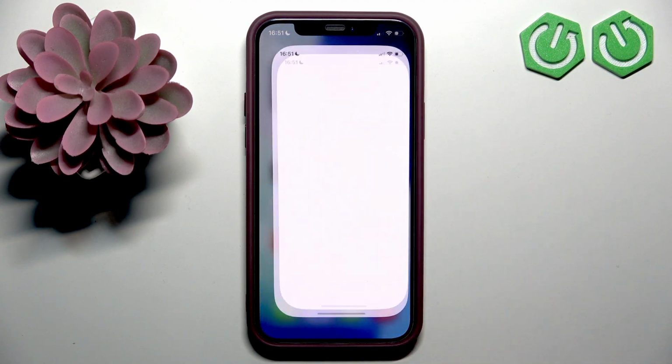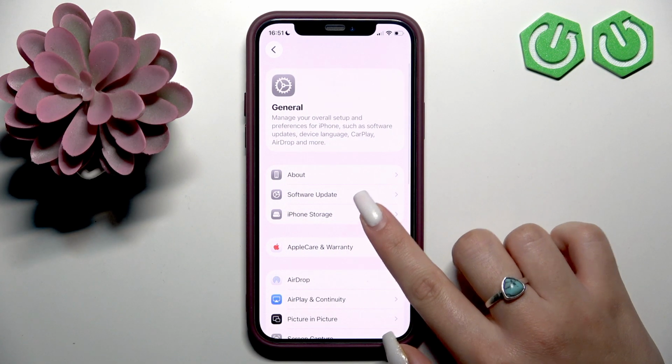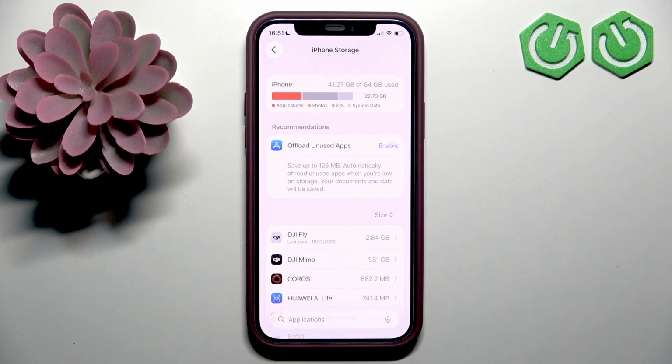So let's open settings on your device and go to section General and then to iPhone storage. If you have less than 2 GB free, you have to delete a large video or, for example, an unused application and try the installation once again.